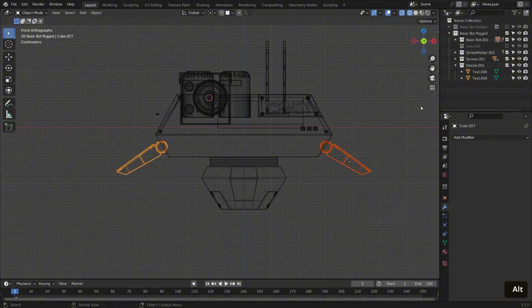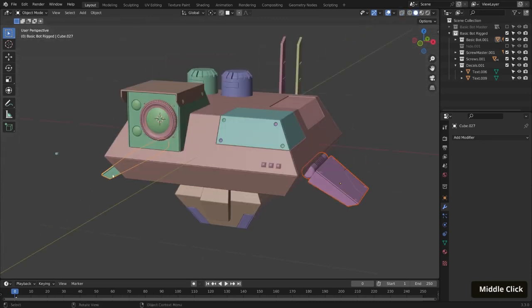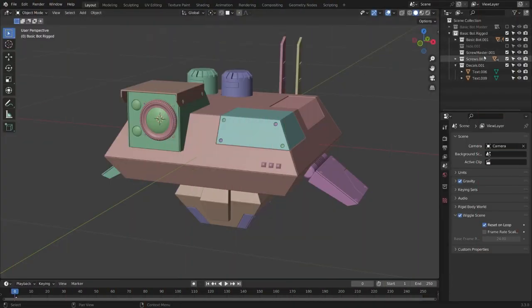Now back out into object mode, and moving to our solid view, we can see that we have two individual meshes now. That's great. We also don't need our master screw, so we can delete that with X on the keyboard. Okay, let's look at organizing our outliner.